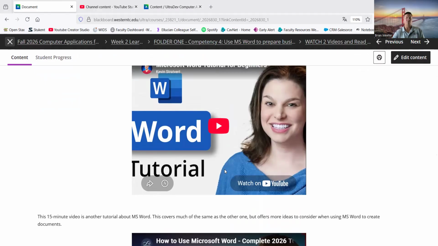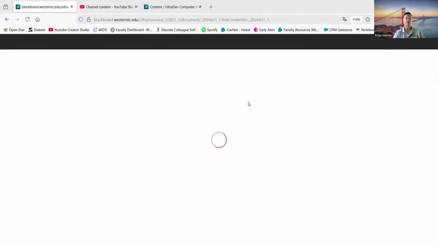I don't know how much you've used Word to create documents in the past. Some people are using Google Docs, which is great. I use that a lot as well. But we think that understanding Microsoft Word is a little different, and it'll serve you really well in the future. Okay, moving on.